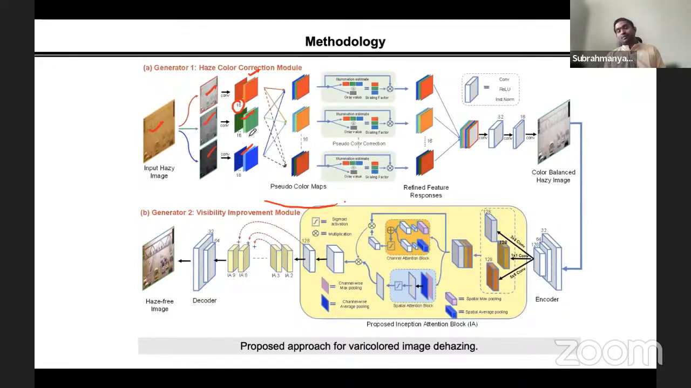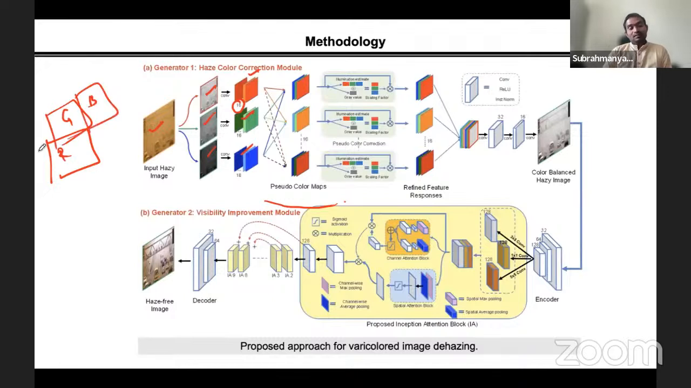So how do we get the depth of the image? It is implemented in a very simple manner. Let's say R, similarly G and B. So we are having three images, or rather one image with three channels.